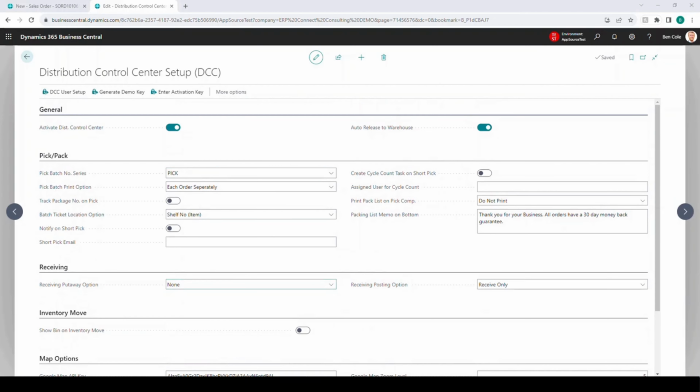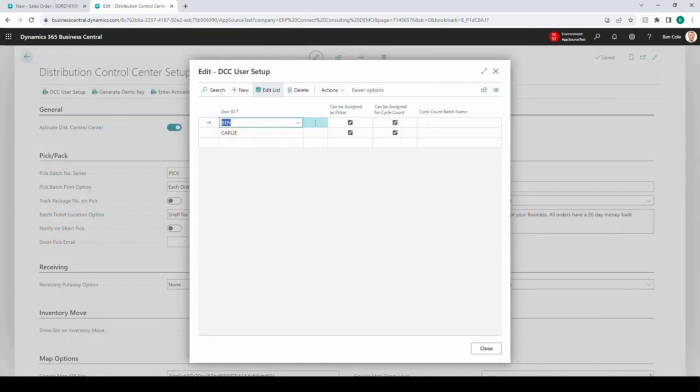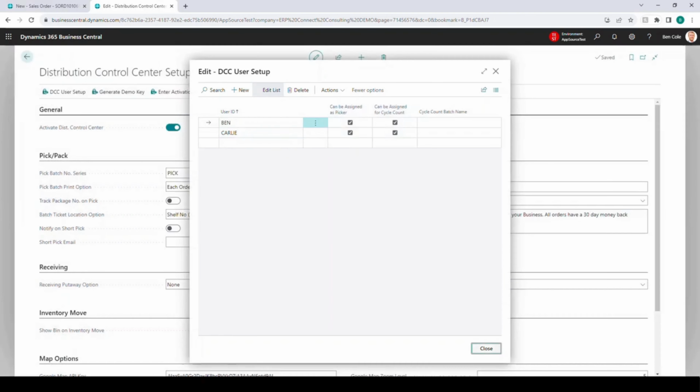The last thing to point out is you do need to come up here and go into DCC user setup. You can set up your different users here that will be using Distribution Control Center. You can assign them to be pickers. You can assign them to do cycle counts, and then assign them a cycle count batch name, all that fun stuff. Again, if these people fall under that criteria, add them in here, and then you can just close out of that.